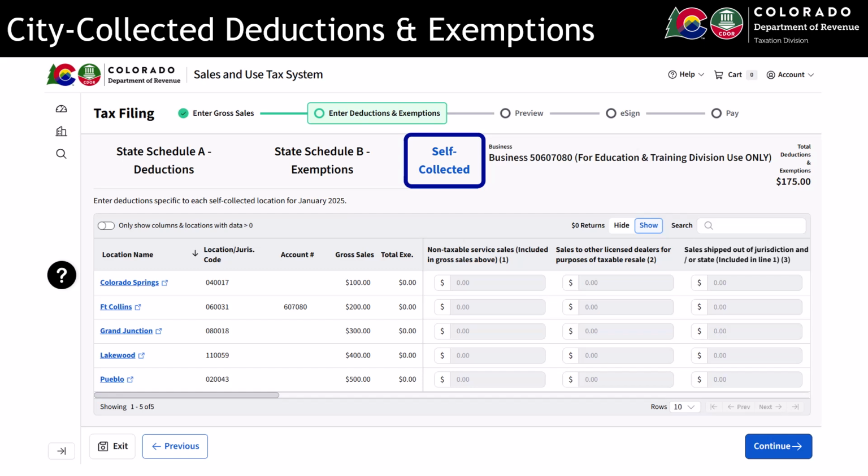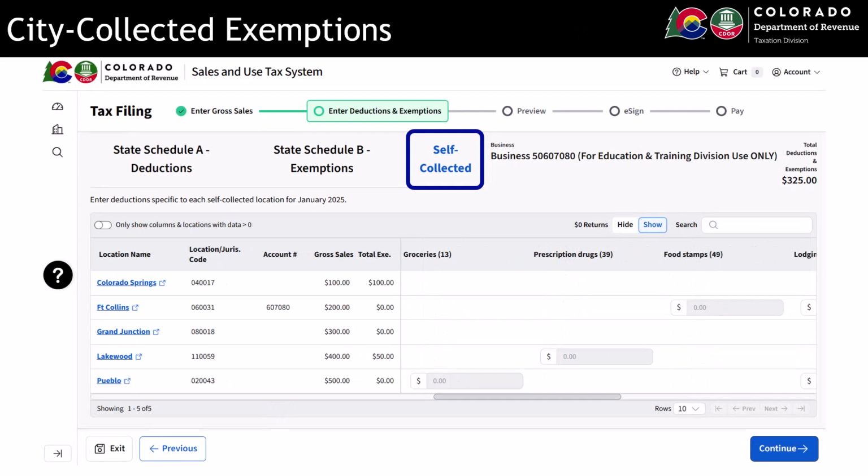Note that for self-collecting city deductions and exemptions, only the self-collected locations appear. Continuing our example, the business had $100 in wholesale sales for the city of Colorado Springs and $50 in sales sourced from the city of Lakewood to locations outside of Colorado. To view more city-collected deductions and exemptions, use the horizontal scroll bar within the tax filing. We'll do that now. The business also had $25 in exempt sales of groceries in the city of Pueblo. Select Continue to save your return and proceed with the filing.